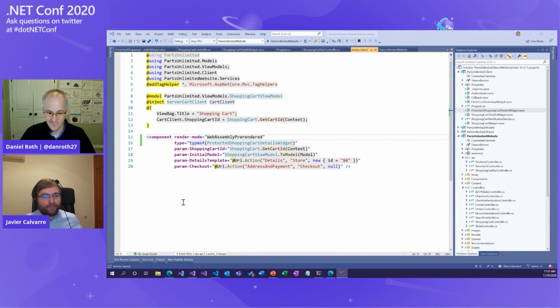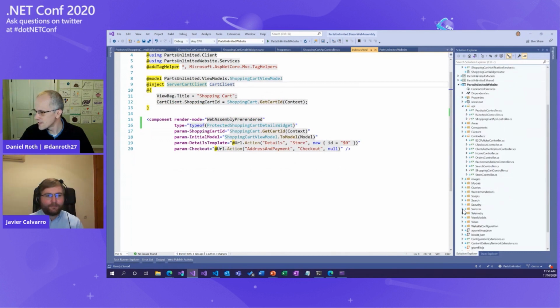Perfect. So now, as I was saying, we now have two different implementations of the cart client, one that needs to do HTTP calls and the other one that runs on the server and can skip over all the HTTP details. So luckily, I created already that implementation. So if you go to server cart client. Where is that? It's in the servers folder here, services.